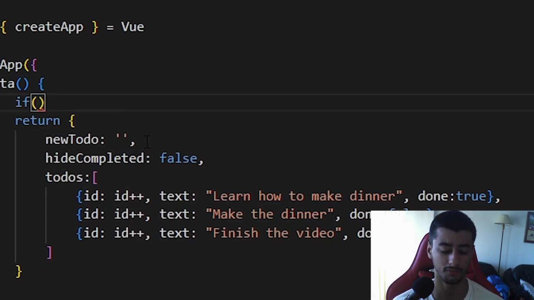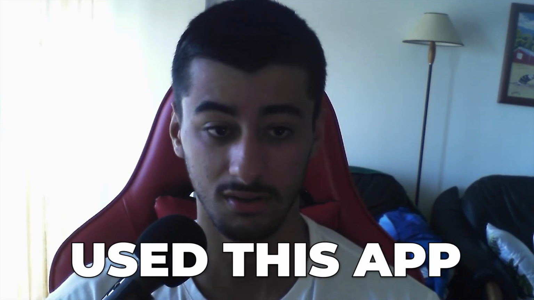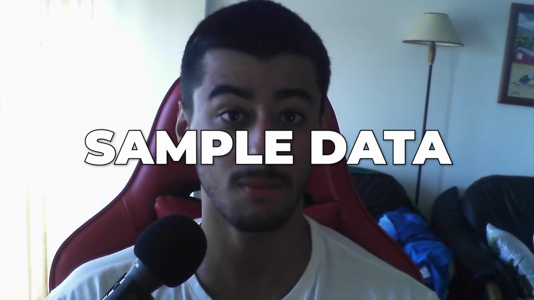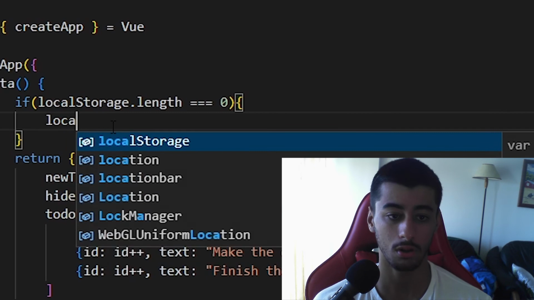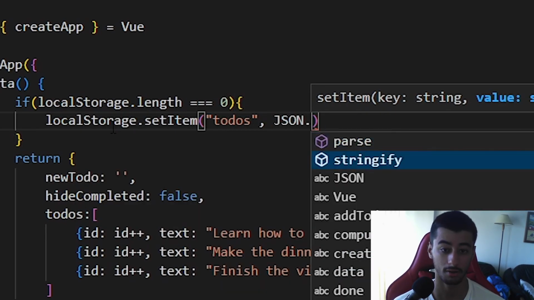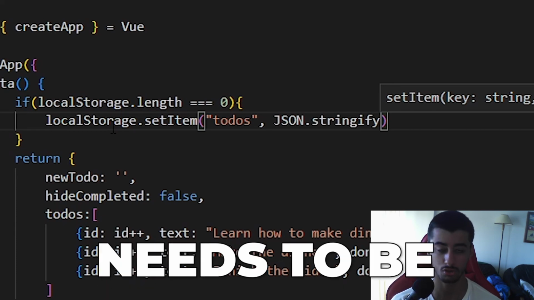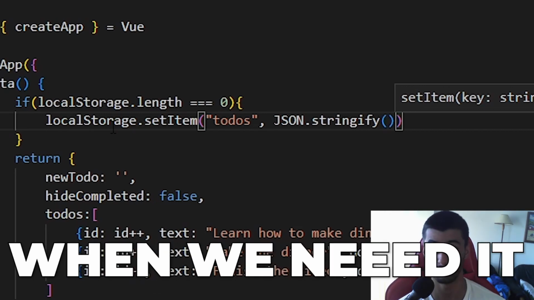And we are going to check if the local storage.length is equal to 0. Because in the case we never used this app, we want to put in sample data, because otherwise it will actually bug a lot. So let's just put sample data. We are going to put localStorage.setItem "ToDos", JSON.stringify. Everything stored in local storage needs to be in string format. So we are going to stringify in the JSON format, and we are going to parse it again when we need to use it right back.